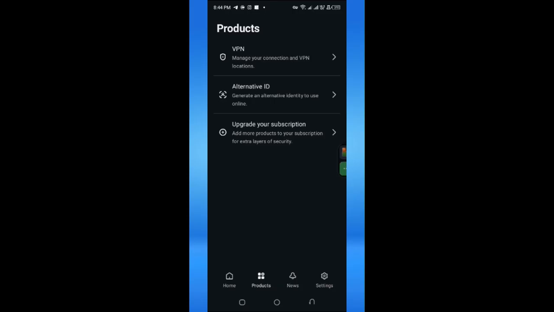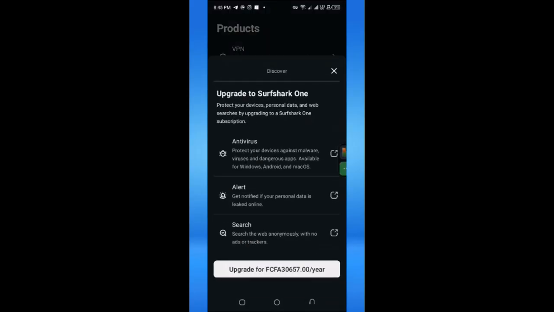As you can see on that, click on product, and then now you will see where you can have more information about this antivirus. You click on it, and then you see you can upgrade to Surfshark One if you like it. And then now you see the antivirus, alert, and search. You try to elaborate on each one of them to see how powerful it is and how we can really get protected as we browse on the internet. While the VPN is there shielding us and making us invisible, this one will protect us.